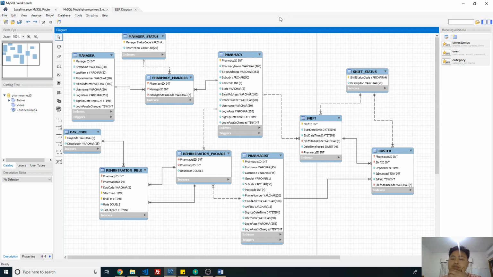Okay, so it's a little bit late into the night, but I just want to get some quick coding done. Here's my ER diagram for my project. What I want to do is to just play around with date and time. So we'll mainly be working with these two entities here, the shift and the roster entity.